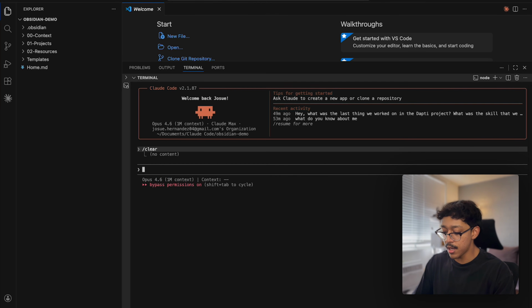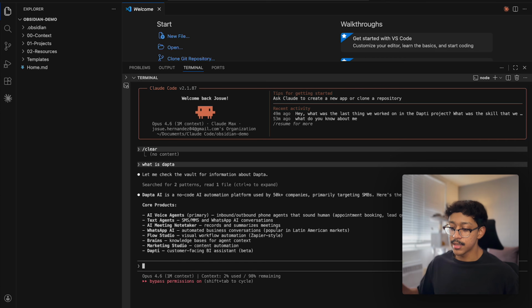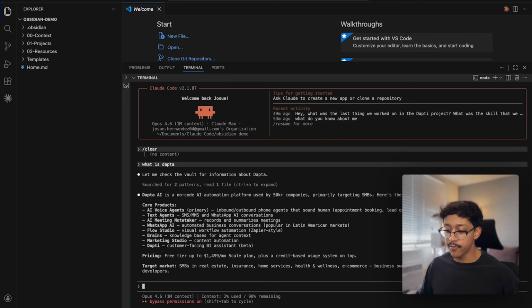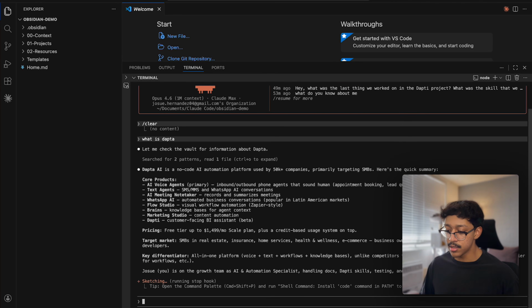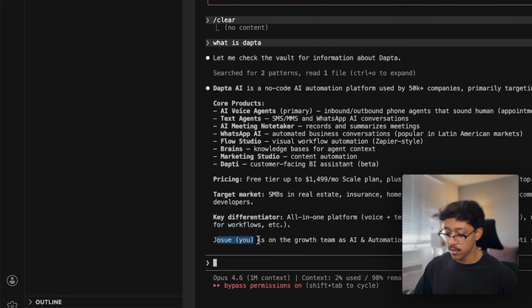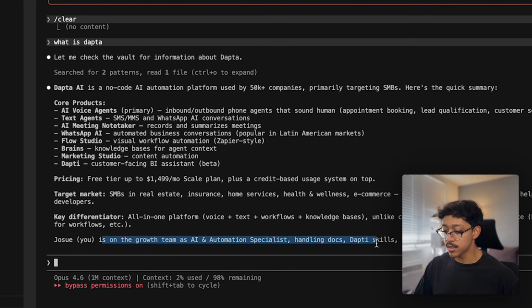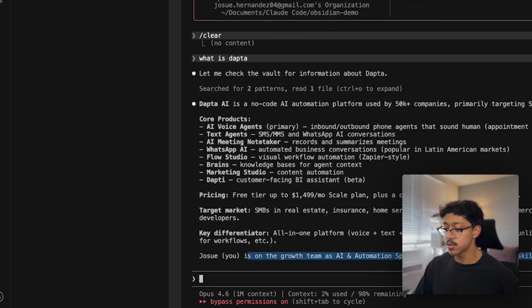Let's actually clear this out. I'm going to do clear one more time. And I'm going to ask something about some other project. So, what is Dapta? As you see, now it says, let me check the vault for information about Dapta. Now it says Dapta.ai is a no-code AI automation platform used by 50K plus companies targeting SMBs. They do AI agents, text agents, they have a meeting note taker, etc. And look, it even tells me this: Josue, you are on the growth team as an AI and automation specialist, handling docs, Dapta skills testing, and content as well as marketing.